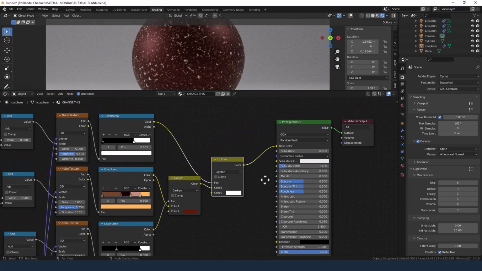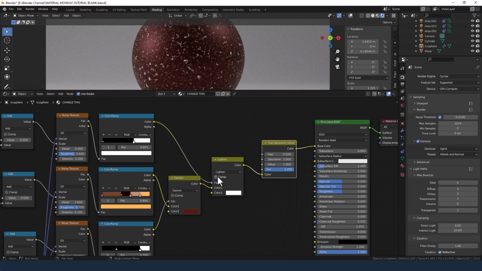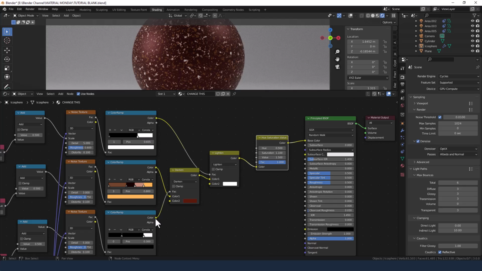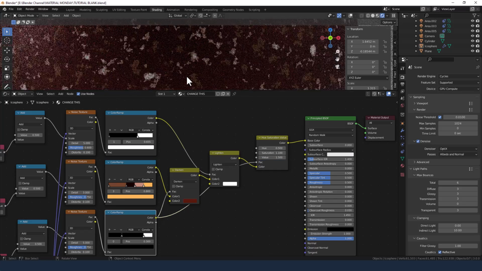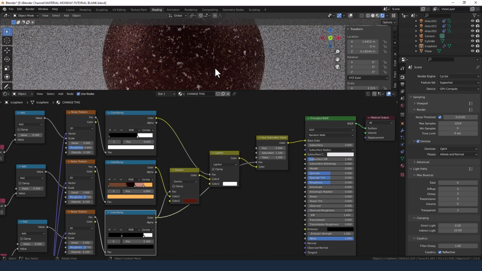Now we can intensify those colours a little bit with a hue saturation node plonked in between the mix shader and the principled shader, and set the saturation to 1.1 and the value to 1.5. The factor we need to take from the bottom color ramp into here, and you can see lots of things happening, but I want to scatter out that patterning.